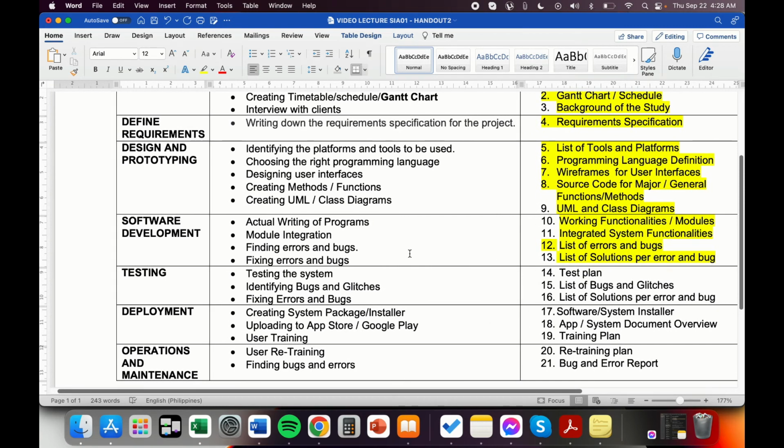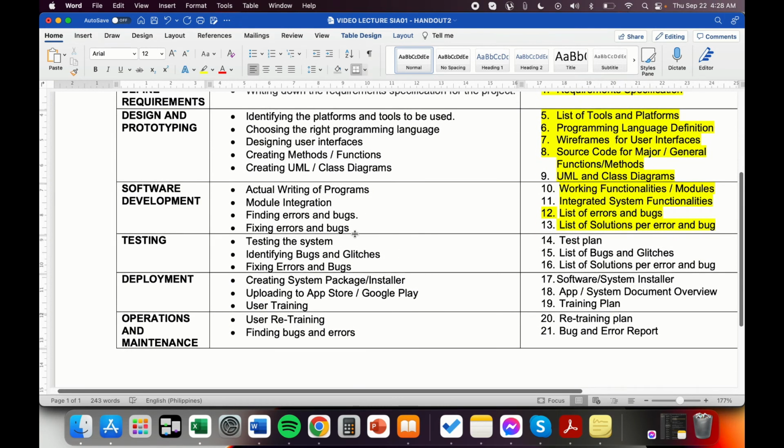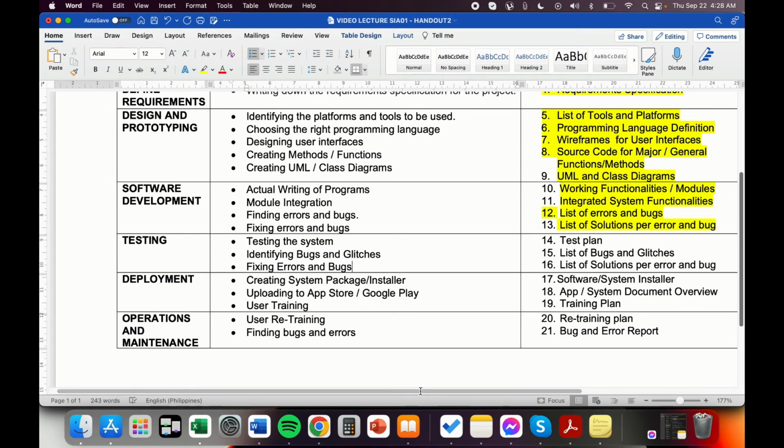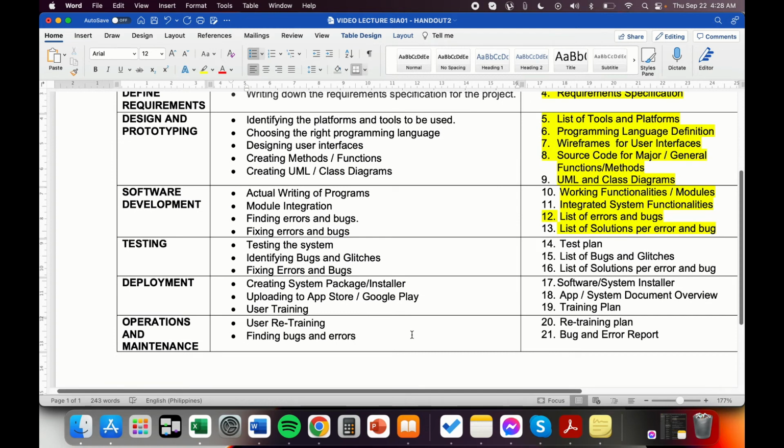You have here also the next phase, which is testing. If you notice a while ago, sa software development pa lang, gumagawa na tayo ng paraan to address problems na nakita during the development. So, by testing, you have it here. These are the activities: testing the system, identifying bugs and glitches, and then fixing errors and bugs. So for the testing phase, usually tapos na dapat dito si system, and then yung gagawin na lang ng mga persons involved is to check whether it's really doing its job or not.